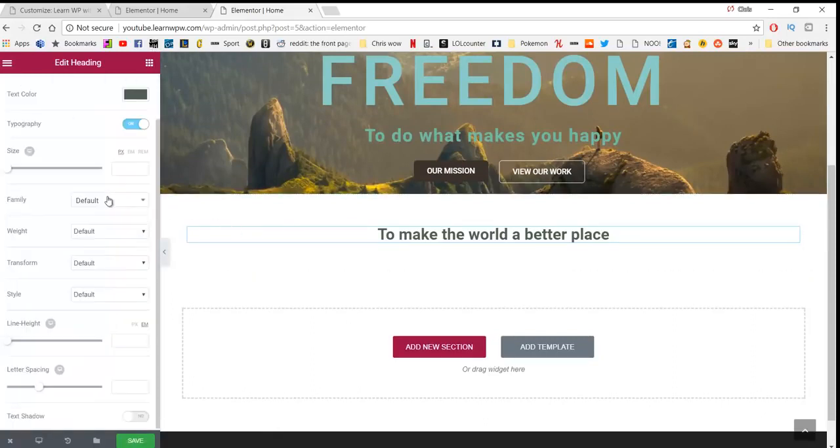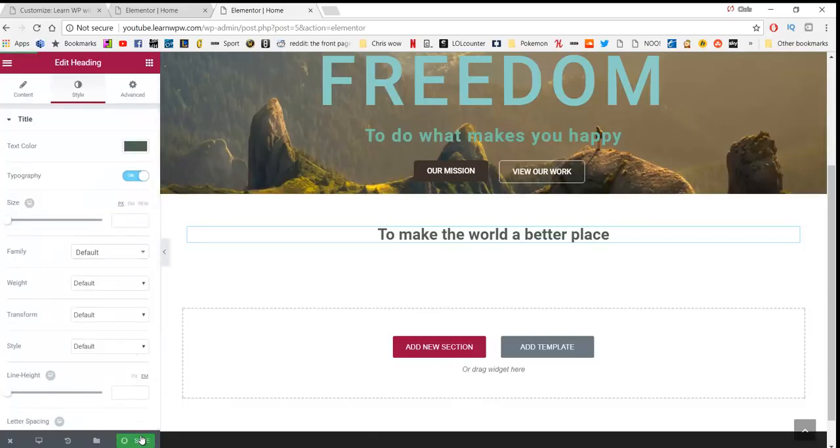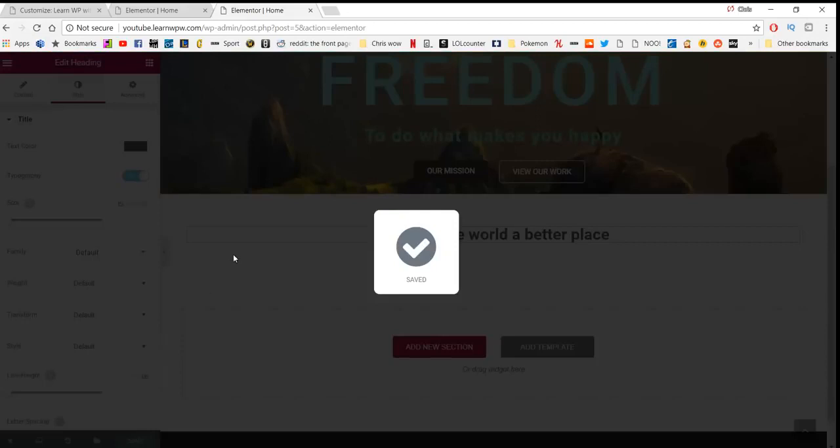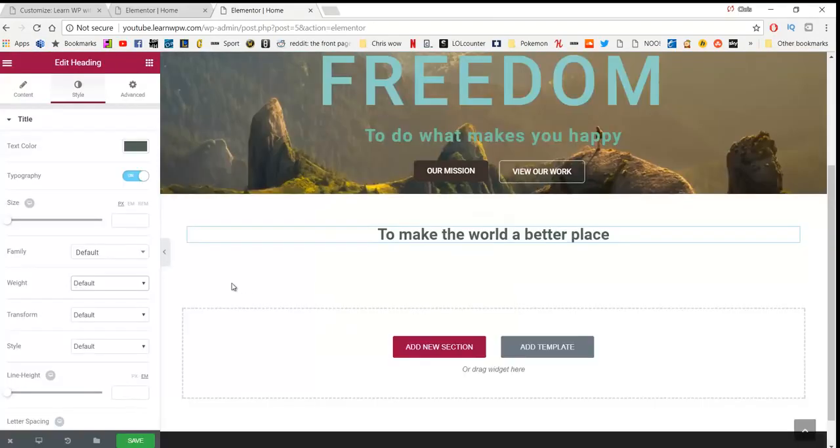Let's have a quick look at everything else. We maybe change the font. And we'll have a look here. I think we changed the default, so we'll just leave it as that. And once you're done, just click save. And just before I finish that one off, I'm just going to change the weight here to 300, and then click save.